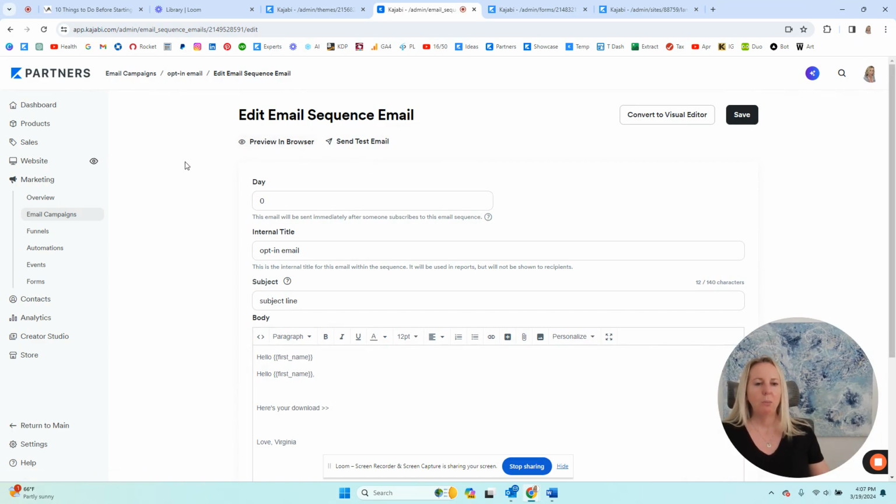You can preview it, but I find that the spacing is not accurate. Though it may look good in the preview browser, whenever you send it to yourself, it's going to look a little different. Also, in the preview in browser area, you can't click on any of the links. You can't see if your PDF is working. So you want to be sure and send yourself a test email, get it, and then click on the link and make sure you're able to open the PDF okay.